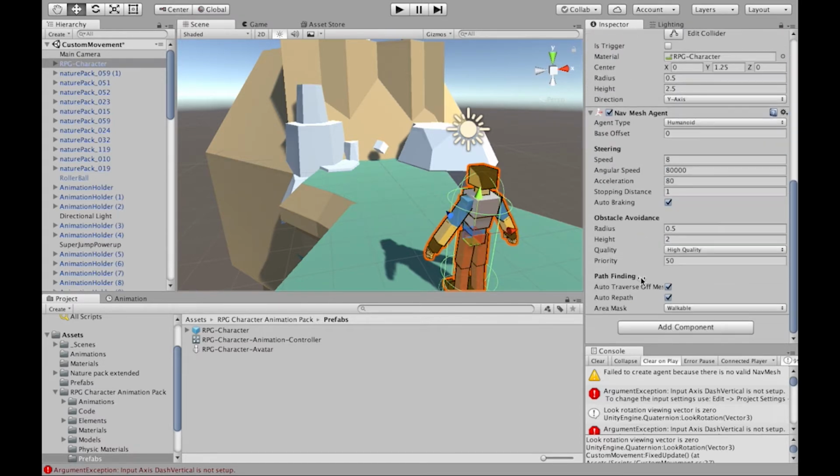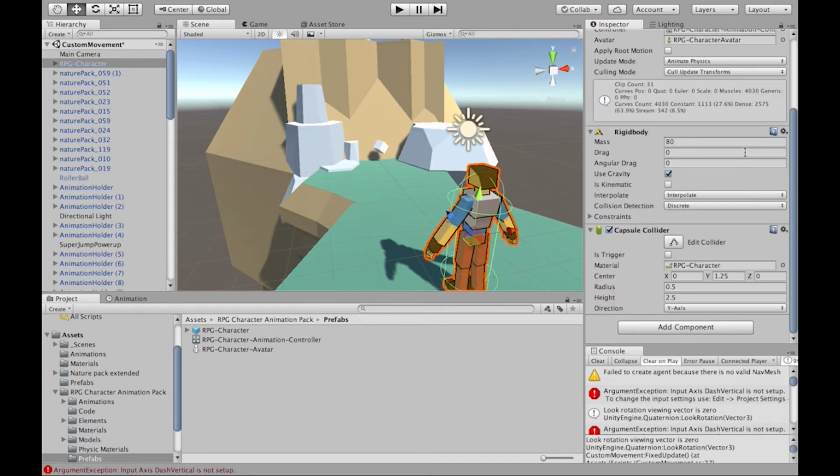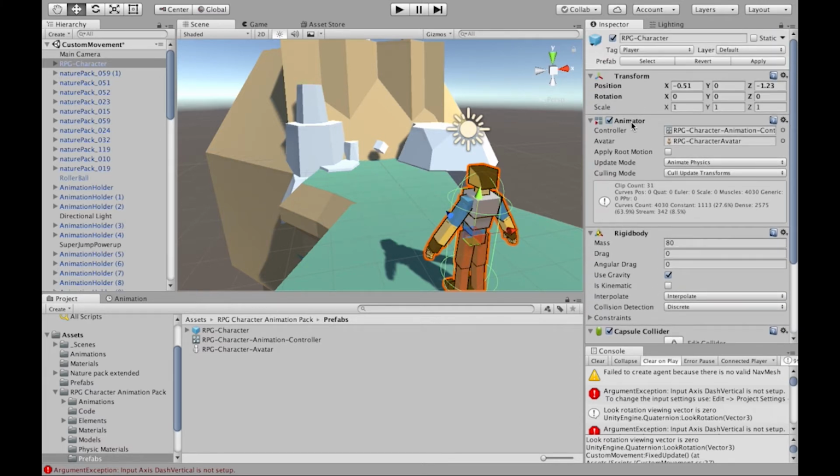If you go all the way to the bottom, there's a nav mesh agent. In this case, we don't need that. That's usually used for things like AI, where you have characters targeting a player or targeting whoever. If you have something targeting and they need to pathfind, that's what you would use a nav mesh agent for. But we don't need that because we're controlling the character in this one, so we can remove that one as well. And everything else, we have rigid body, capsule collider, animator. Those all look good to me, so we're going to keep all those there.